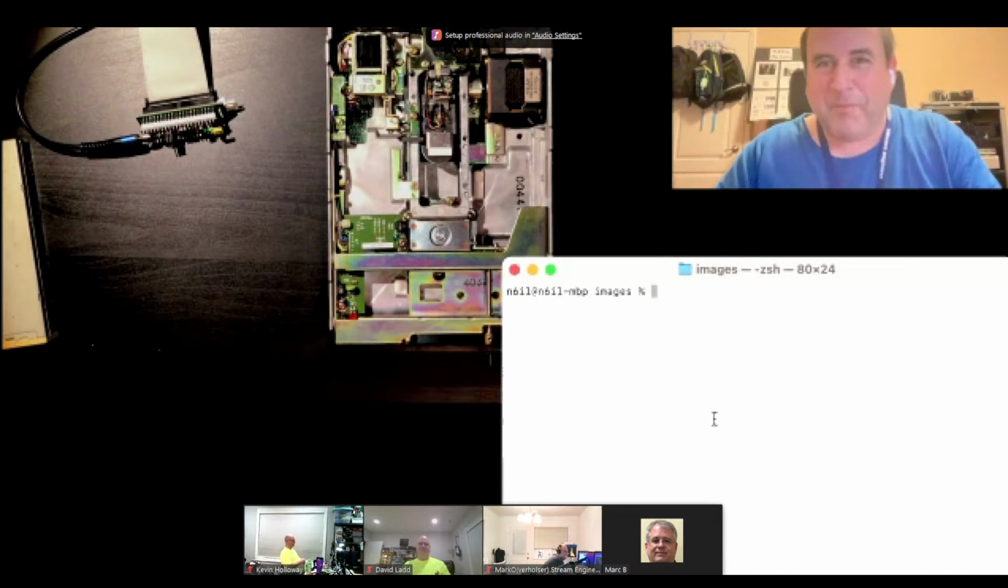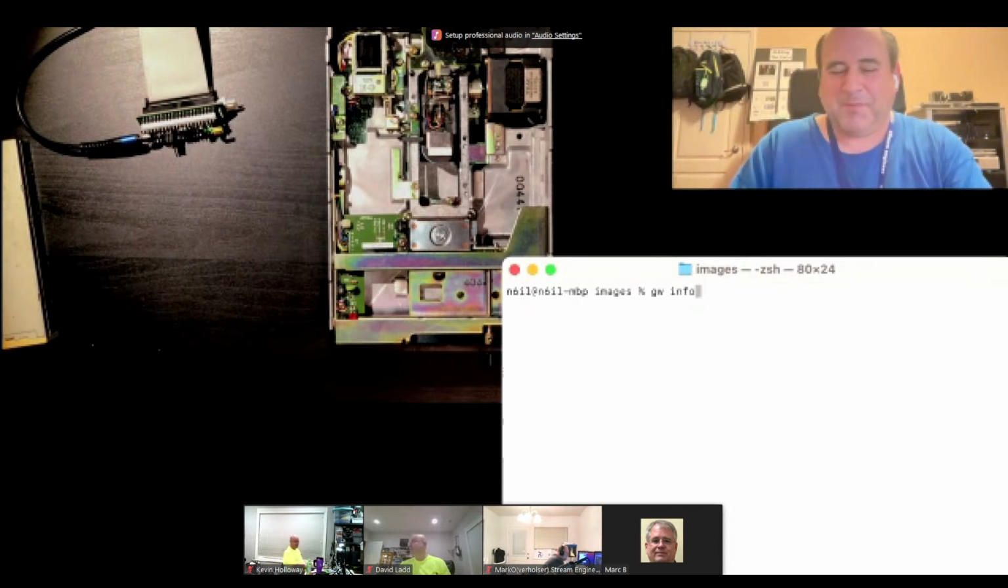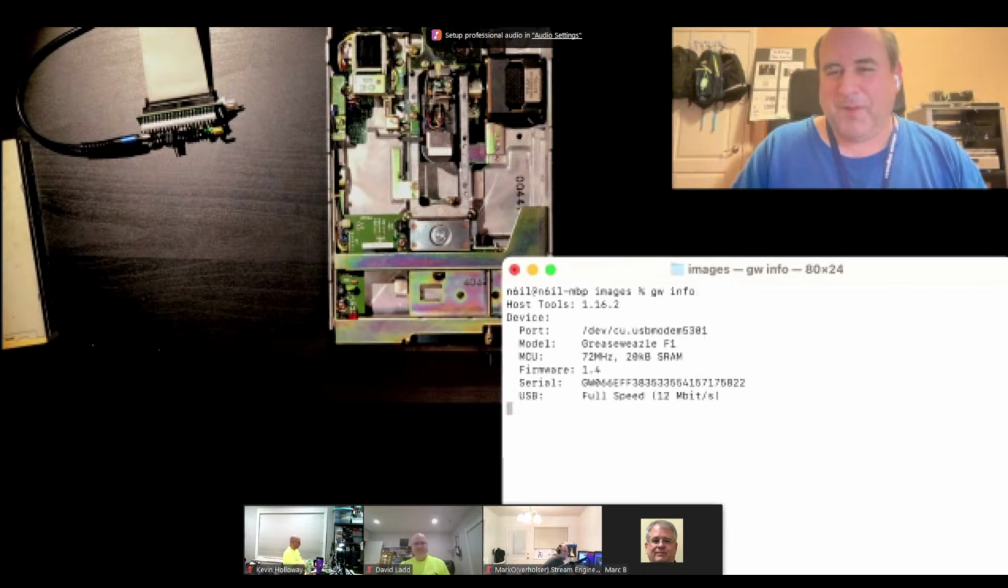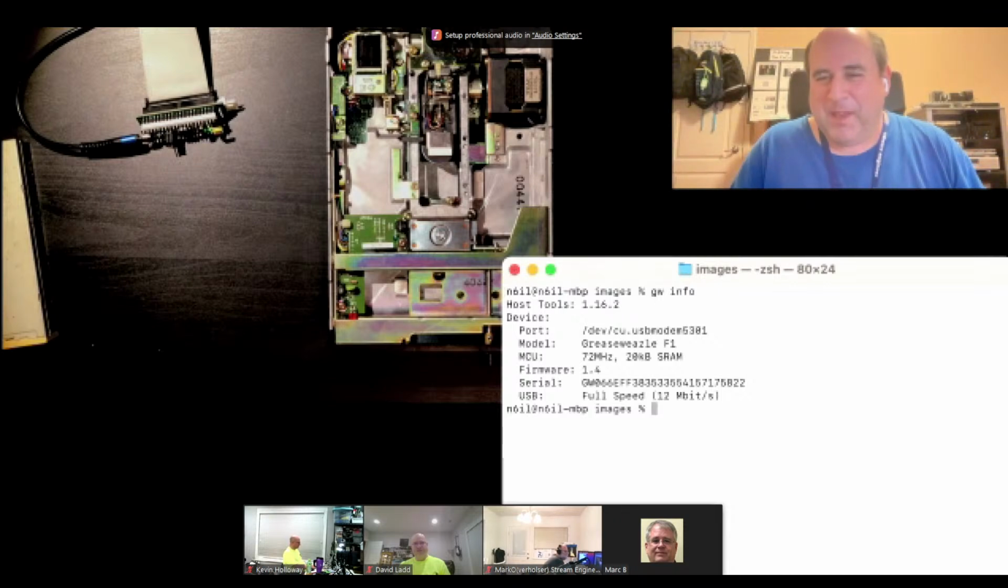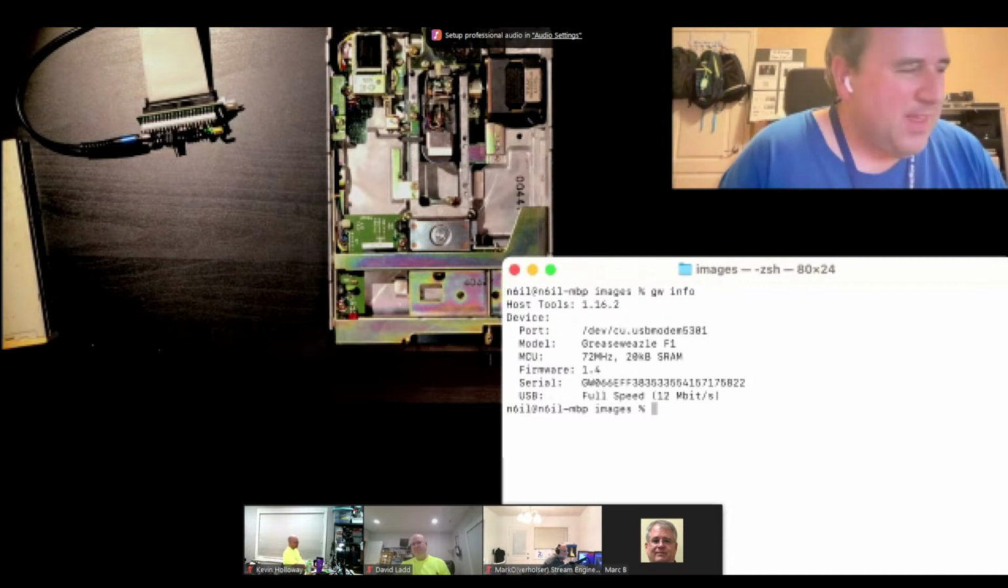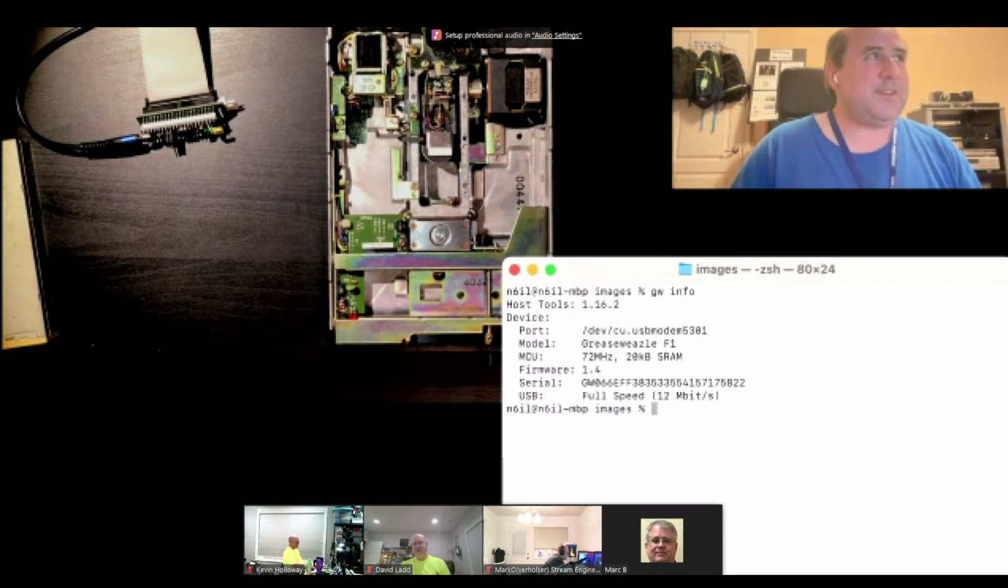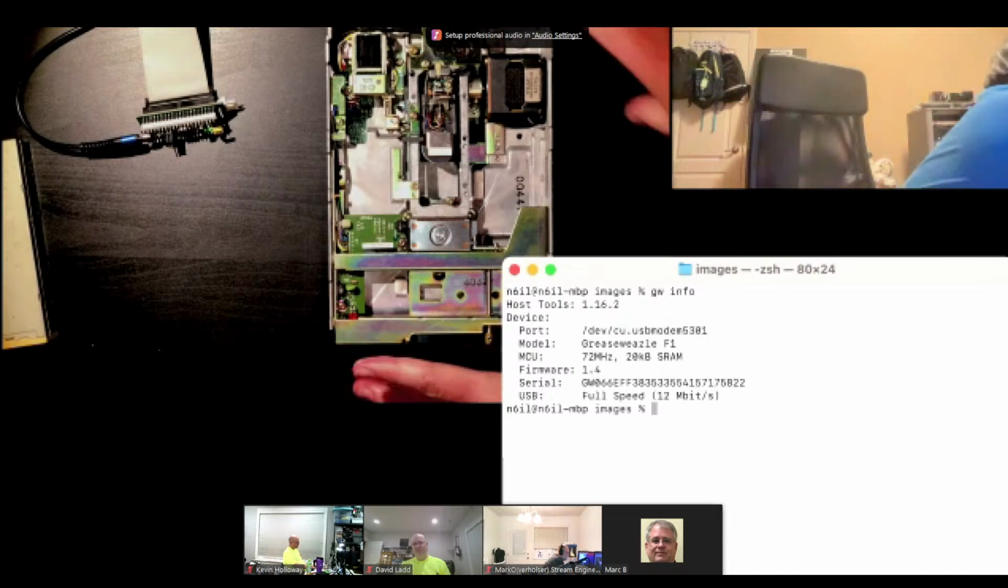First thing I'm going to do here is, by the way, when you install the Greaseweasle software, just run it with GW. I'm going to run the info command, and it will tell me that I have Greaseweasle F1 and the firmware version, so it actually does detect it.